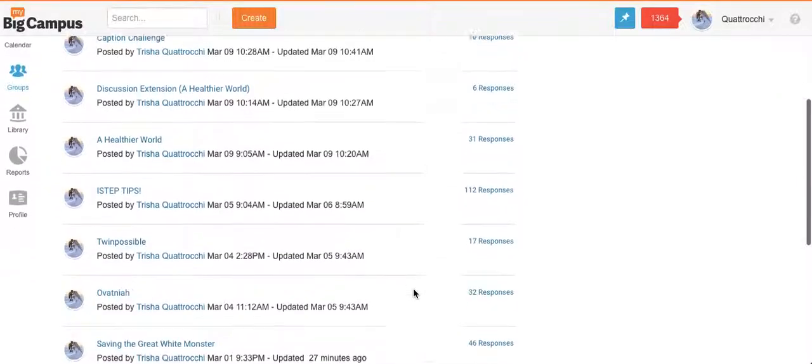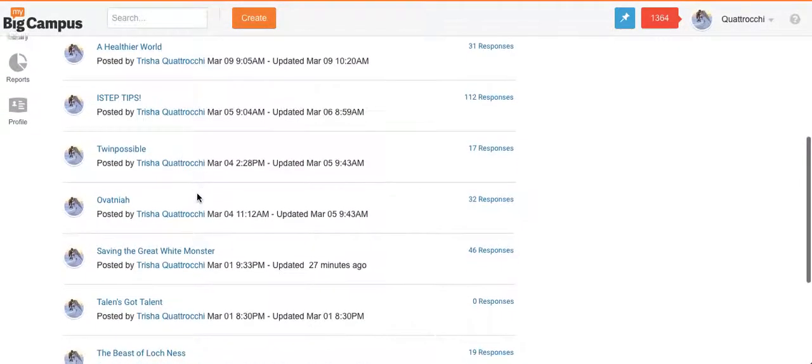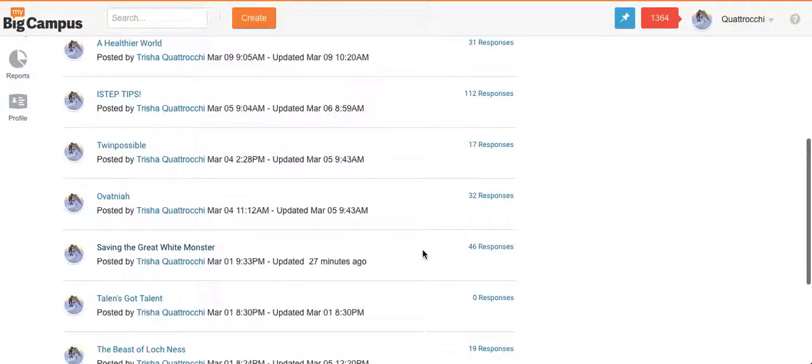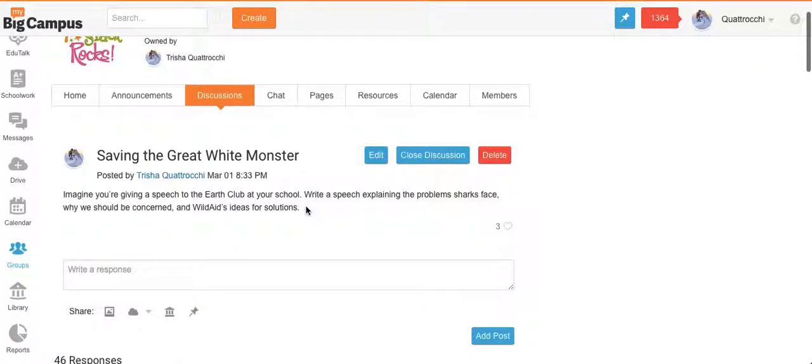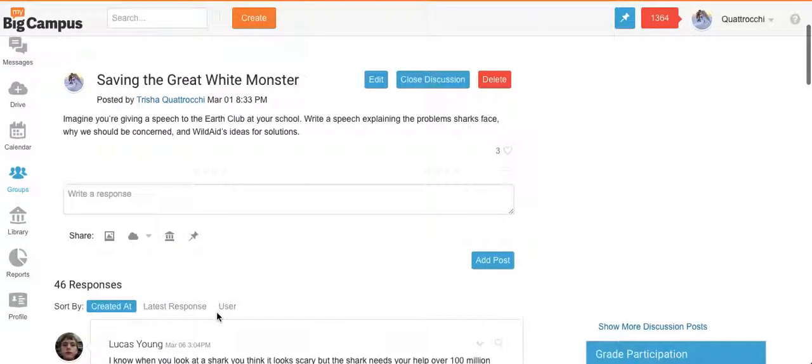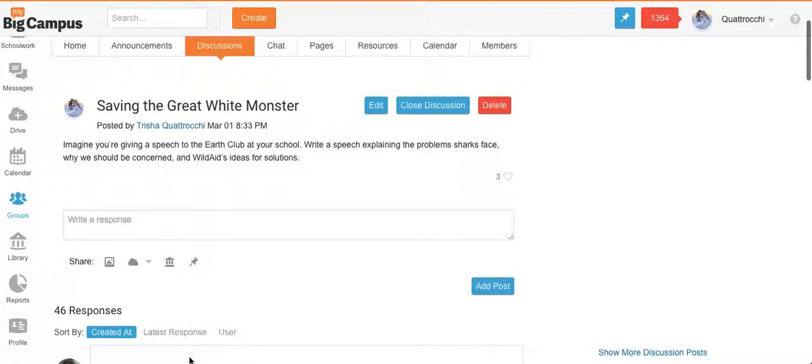and find the name of the story, and then I've posted a specific discussion that has to do with real life, relating the article to the real world. So this one, they had to give a speech to the Earth Club where they talked about the problems sharks faced, why we should be concerned, and WildAid's ideas for solutions. So first they had to post their own discussion, and I've locked it so that they can't see anyone else's response until they post a response.